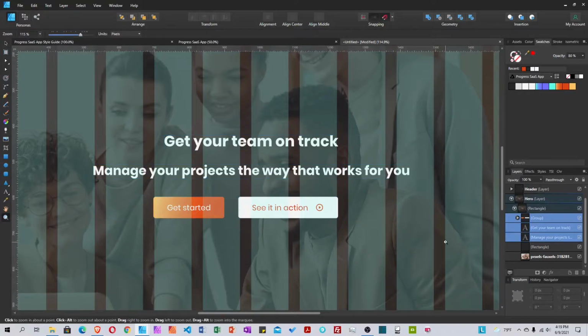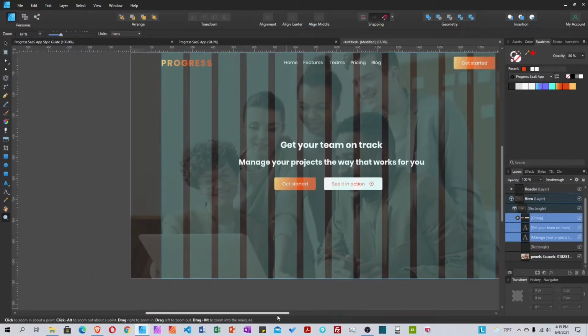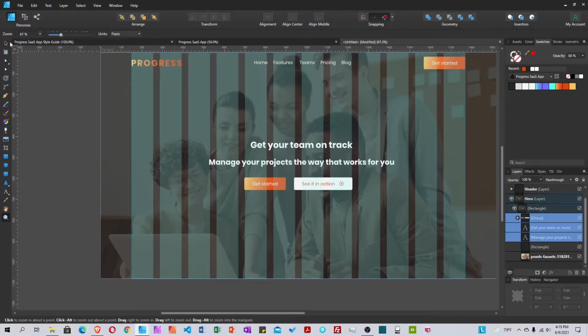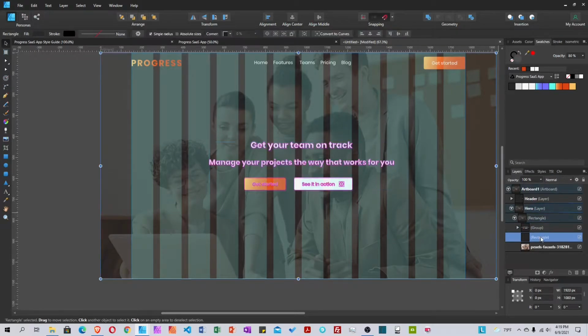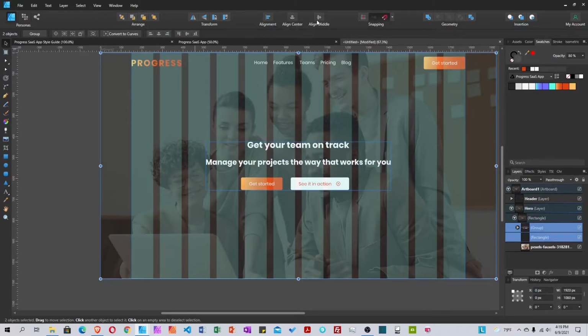Now we zoom out a little bit so you can see everything. Now I want to make sure all of these are centered vertically and then horizontally. So we group this one temporarily, and then hold shift key and choose the overlay. Make sure both of these are selected. I will press align center, align middle. So we are aligned center middle.